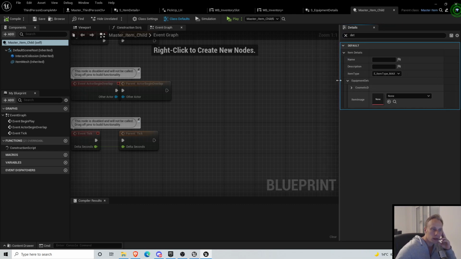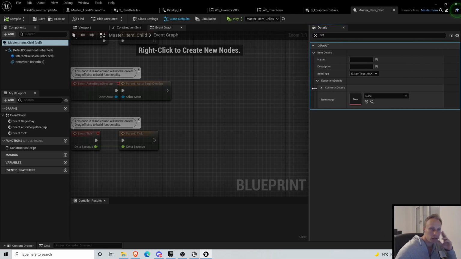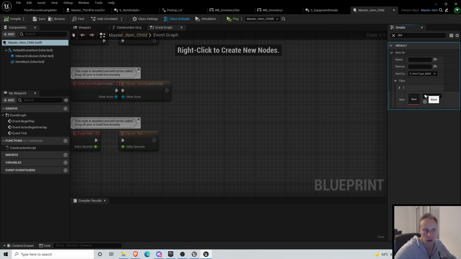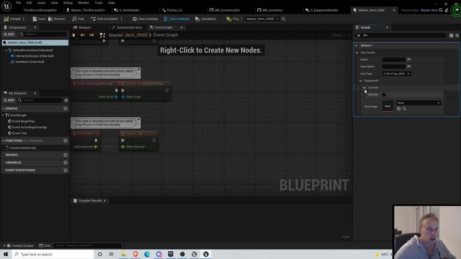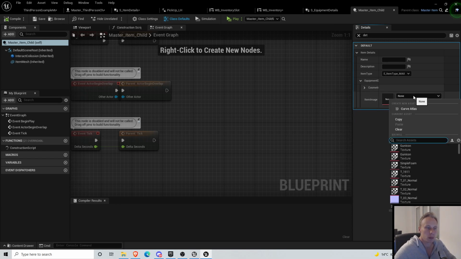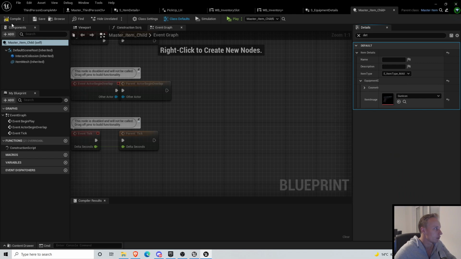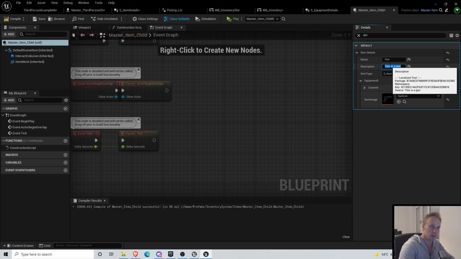And we have the cosmetic. Unreal Engine 5 is a stupid layout because I can't see the name, but I can see stuff here that I don't really need. But yeah. Item image, that should be the gun icon on this one. And the name is gonna be gun. This is a gun. And compile. Item type.